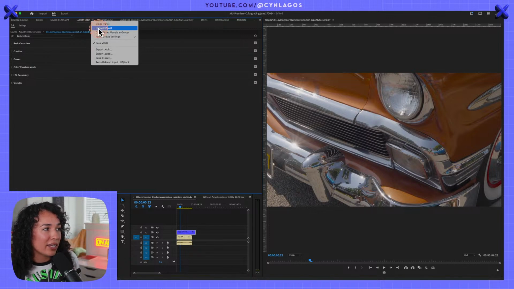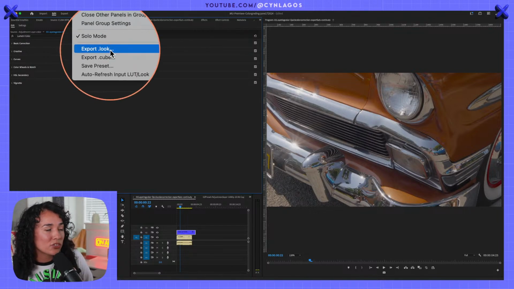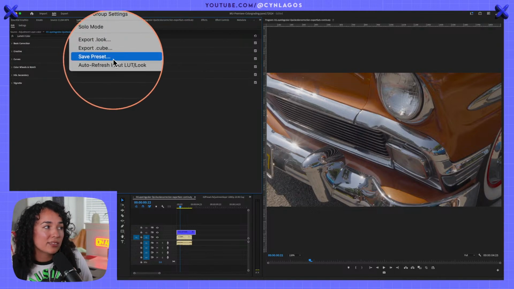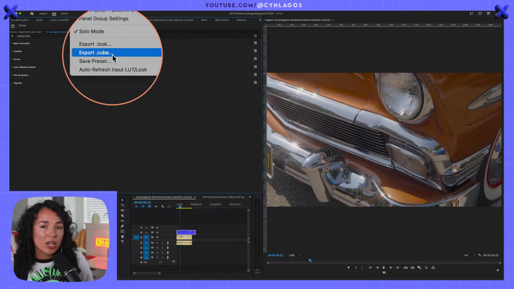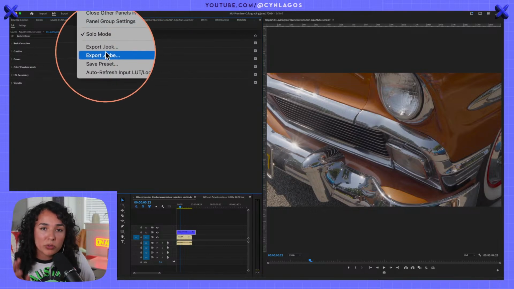So when you click on it, you're gonna find these options. You're gonna find export .look, .cube, and save preset, right? And I'm gonna have you focus on these three. The reason why is because all those three can kind of get tossed around as the same thing. So they're not the same thing.